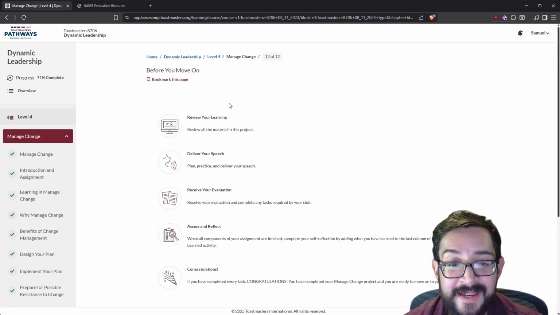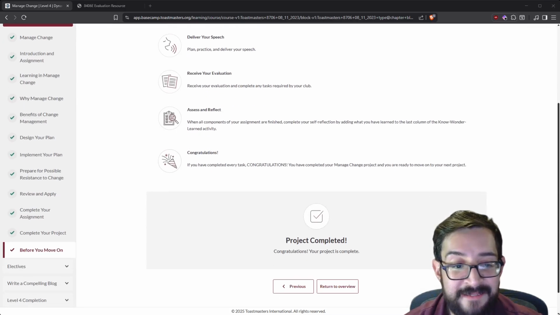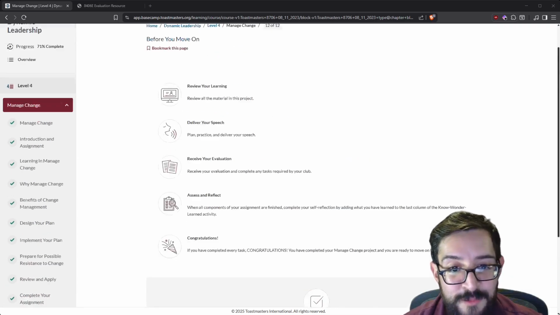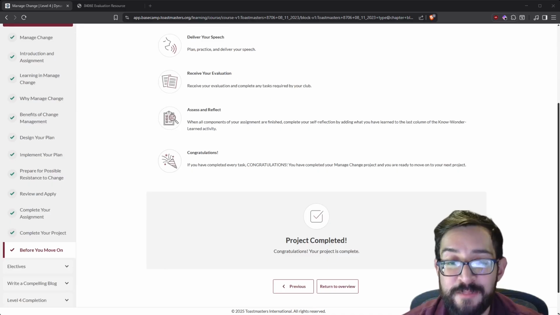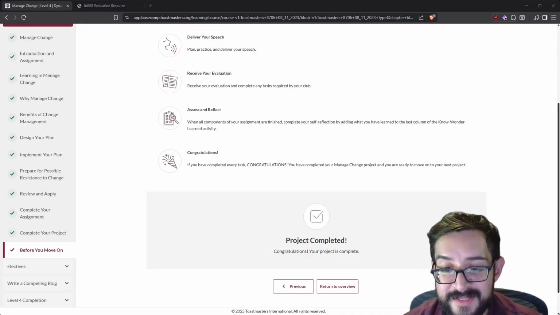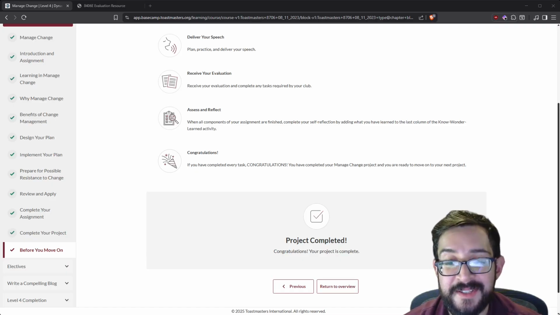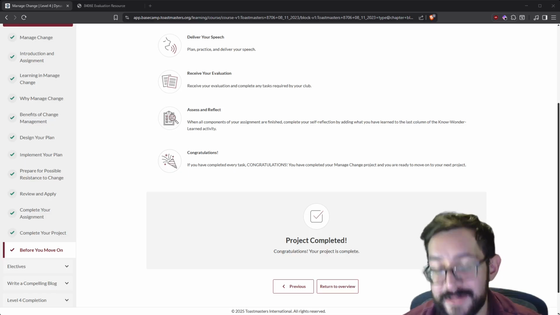Now that we're finished with that page, let's complete the level. To complete the project, you'll click on the Before You Move On page. You'll scroll down, and right here, there will be a button to click on. It'll say Mark Complete. And once you click on that, you'll get this fun little message that says Project Completed. Congratulations. Your project is completed. And that's all there is to completing a project.